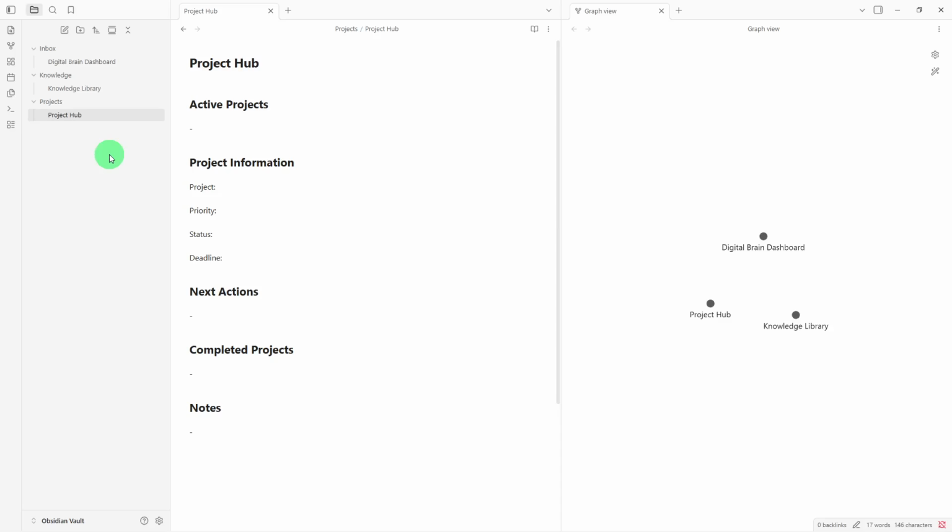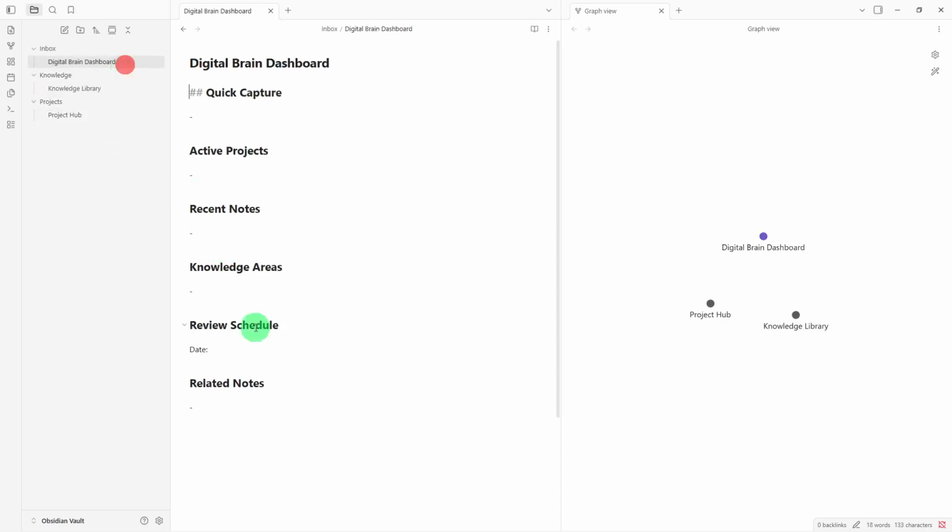For instance, if you have a project called Build Website, you can link it to research notes about web design stored in your Knowledge folder. This bridges the gap between what you know and what you're doing. Connecting your notes is where the magic happens.